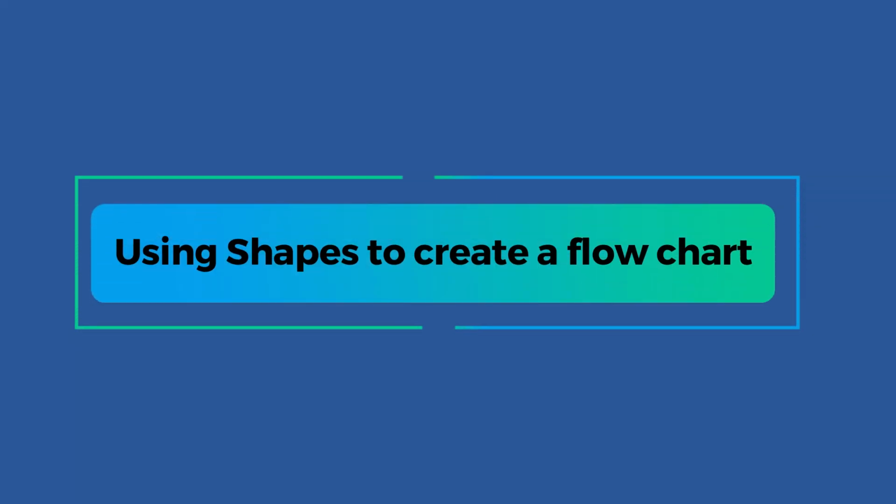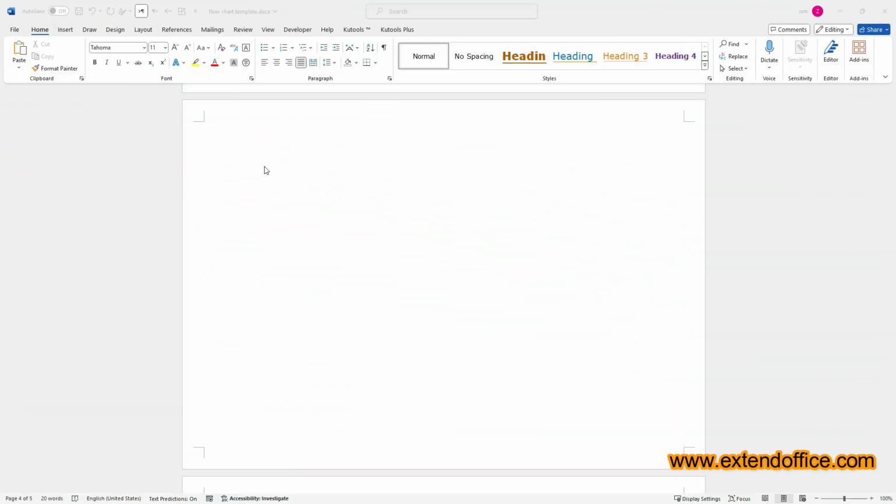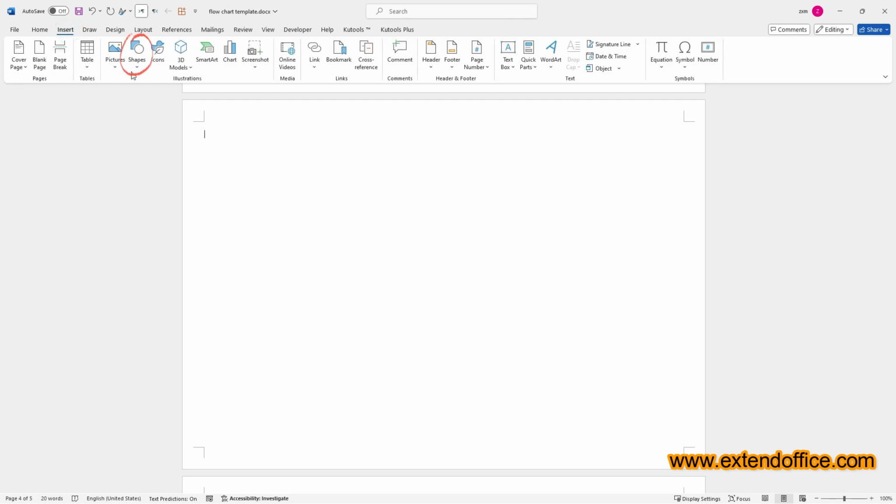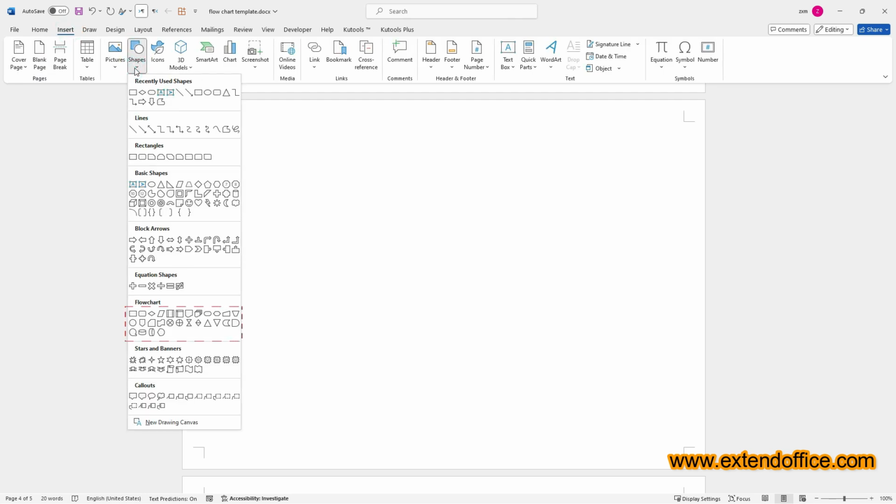Using shapes to create a flow chart. Using shapes for creating flow charts offers flexibility and customization but can be more time-consuming. To start, you need to insert shapes. Go to the Insert tab, click Shapes, and then choose the shapes that best represent different stages of your process in the flowchart group.